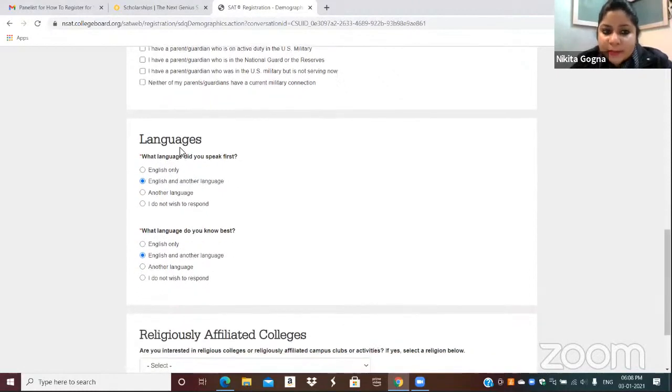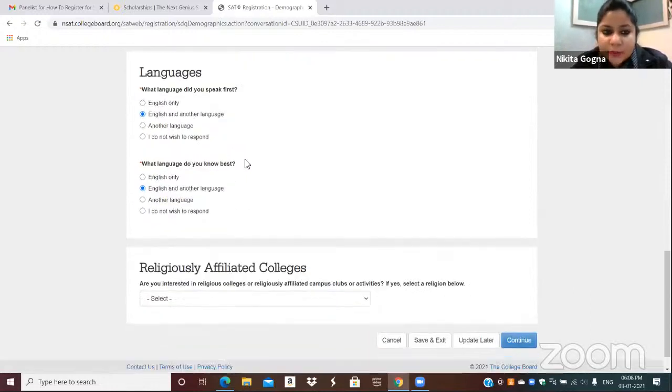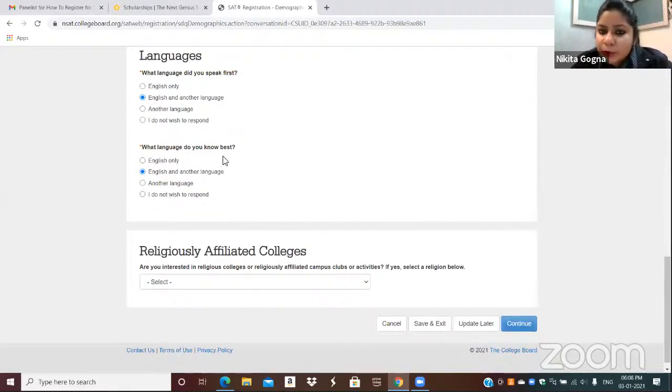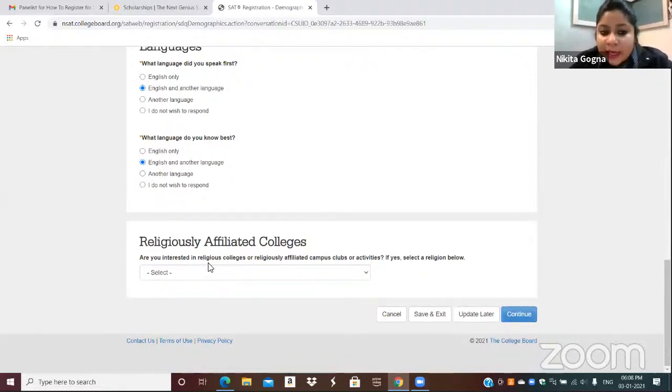They'll ask you questions about the languages you speak. If it is English only, whatsoever it is, you may choose an option. Then the language you know the best, choose a relevant option. Then they'll ask you about religiously affiliated colleges. Again, this is not a compulsory question. We'll just leave it blank.